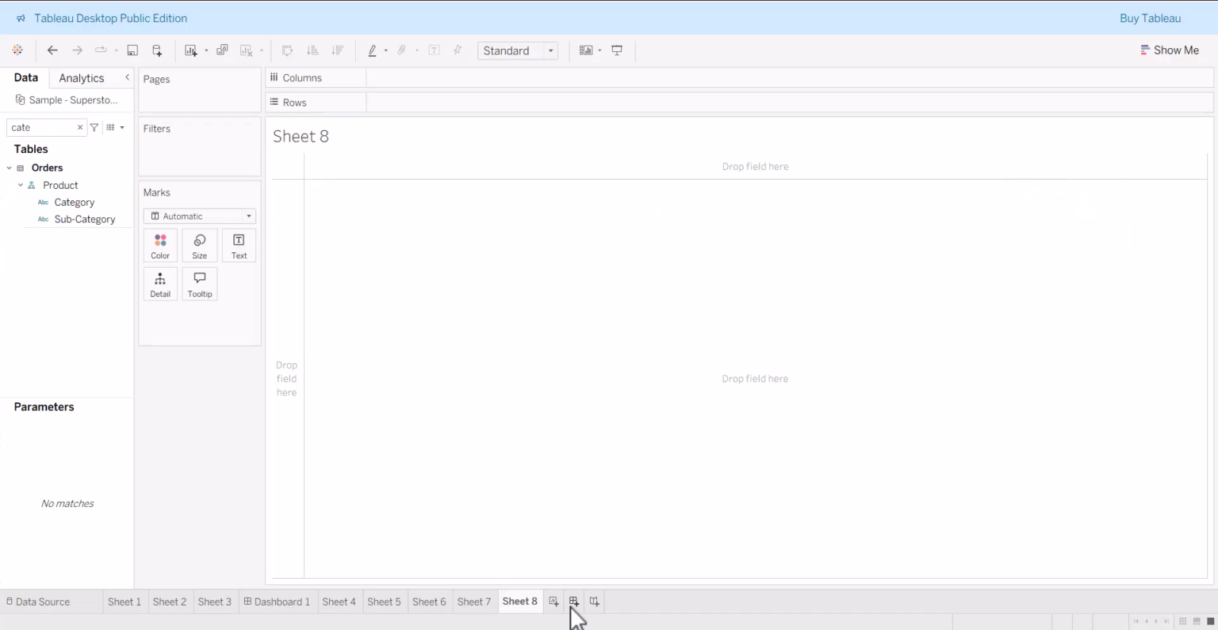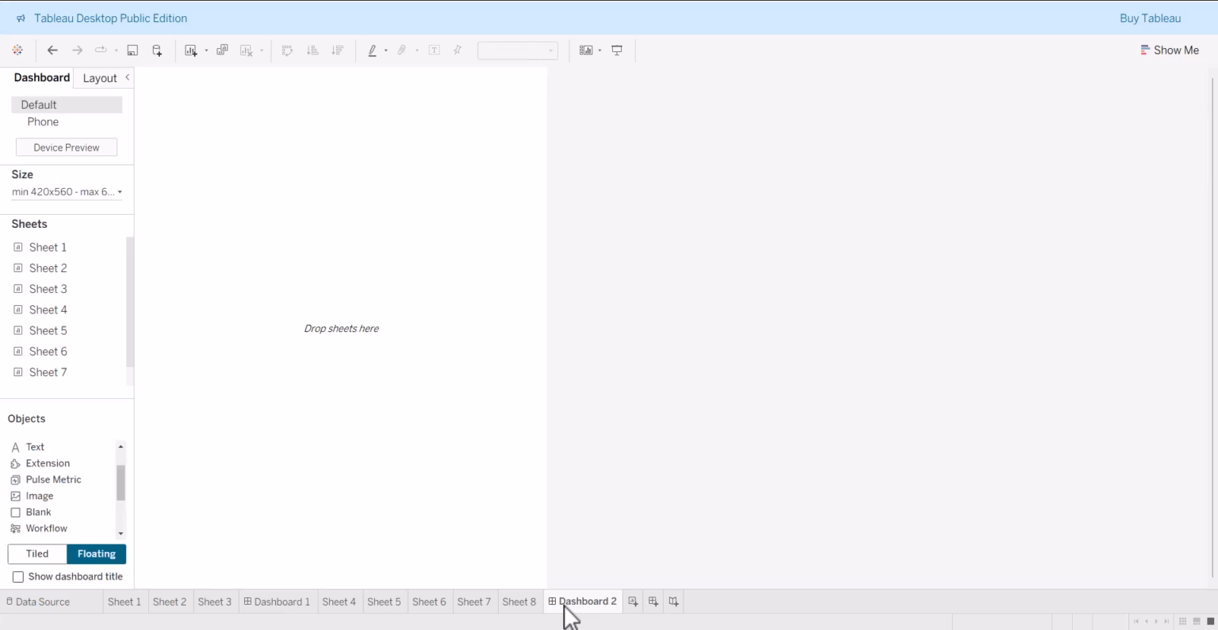So the first method of adding an image is using the image object. For that, first we need to create a dashboard because it is available for the dashboard, not for the worksheets. So here in the Tableau dashboard, you will see the section objects. So here in the objects, you will see the image object.